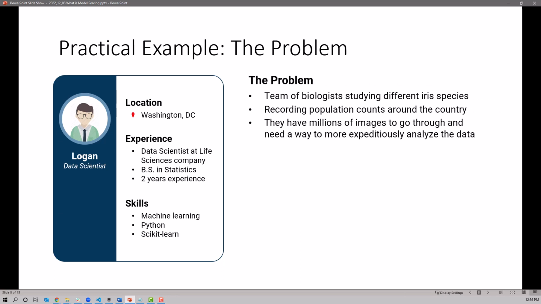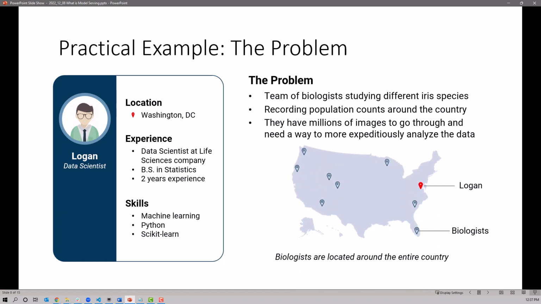Now, the problem is Logan's working with a team of biologists at his company who are studying different species of the iris flower and recording population counts. They have millions and millions of sample data of these different iris flowers, and they need to look at the data and manually categorize which species are where so they can create these population counts. In and of itself, that's a big problem because they need a way to expedite that process.